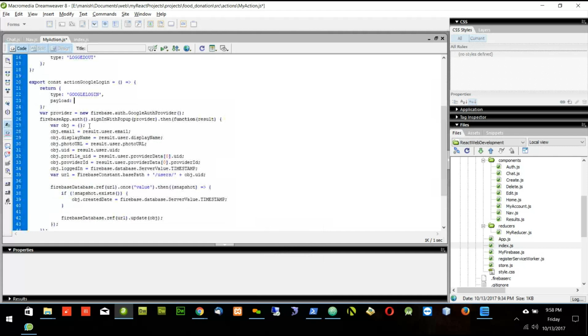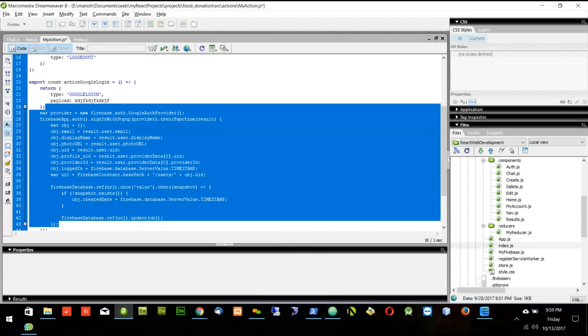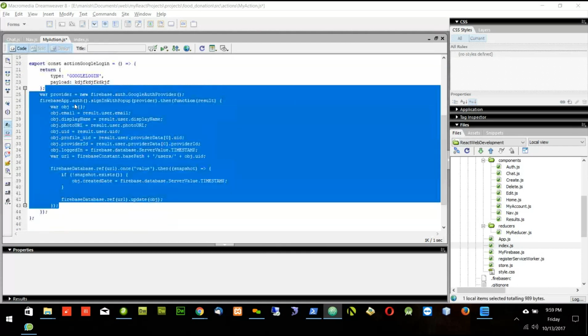And inside the payload, I will write something here, blah, blah, blah, blah, which I will tell you in some minutes. And this one, okay, I will write something here and then I will call this inside it. So look here, I will tell you what I will write here. So I will say inside of this.